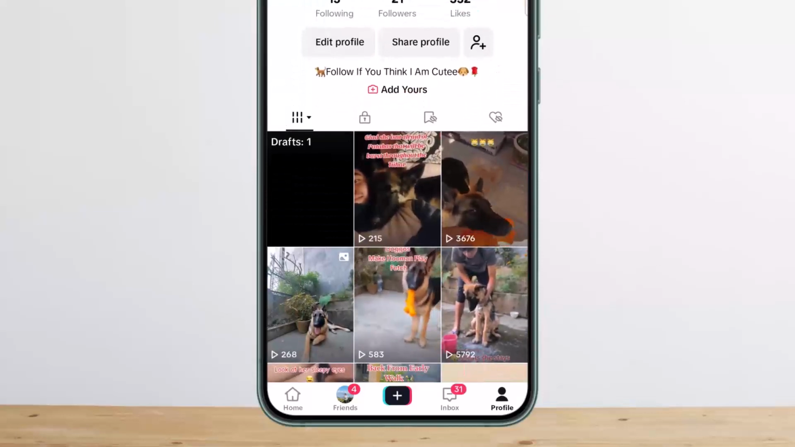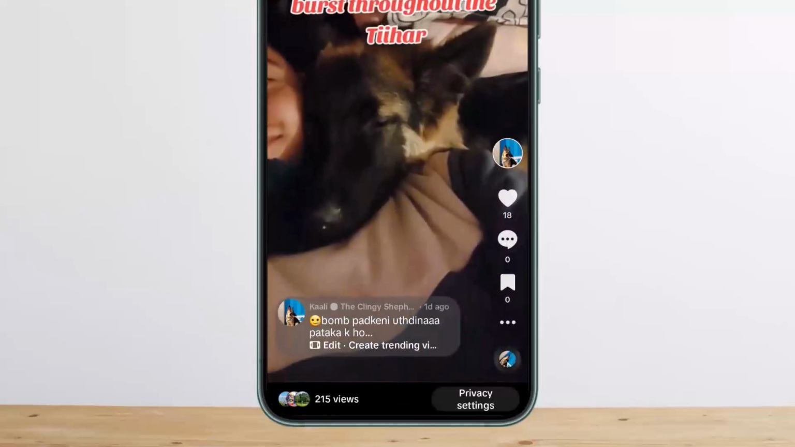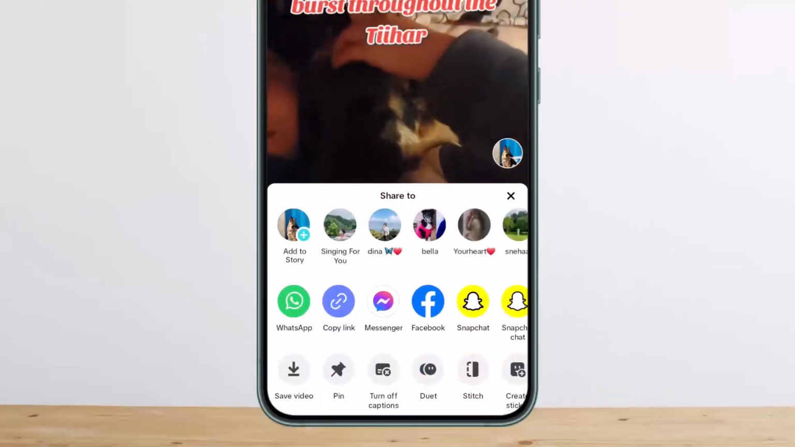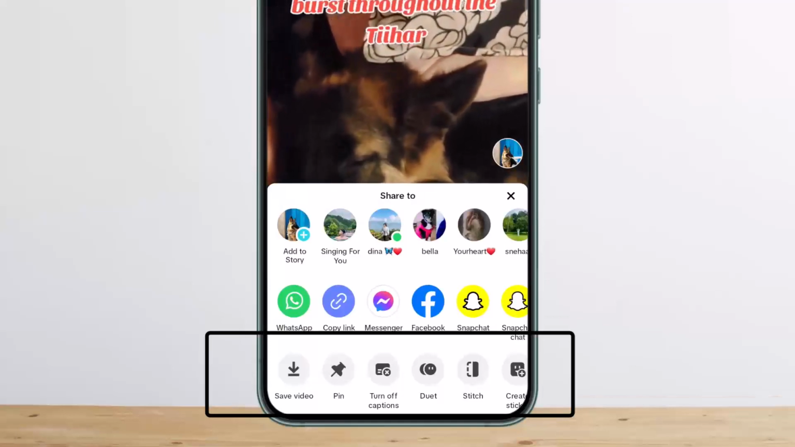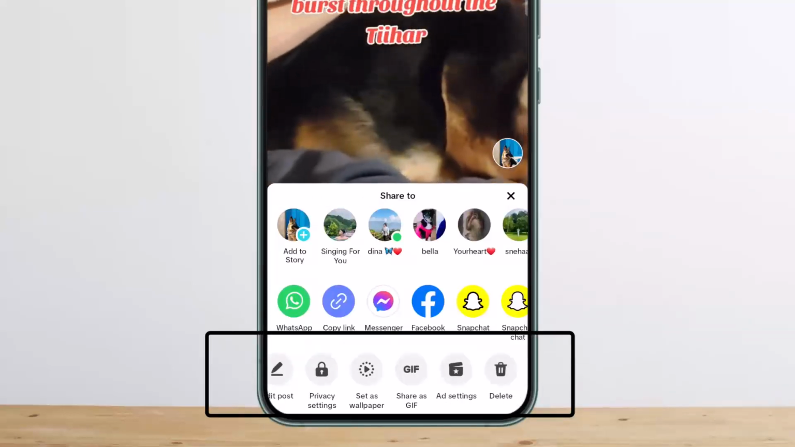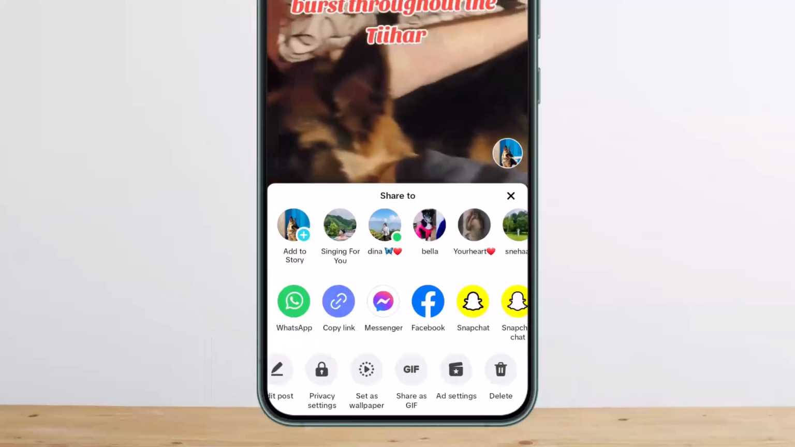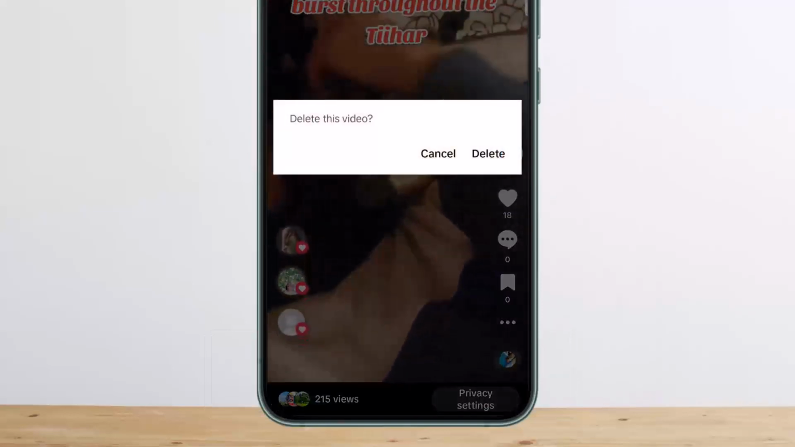Now, in order to delete your TikTok video, you simply tap on that particular video, then tap on the three dots at the right hand side of the screen once you open up the video. If you scroll all the way to the right at the bottom of your screen along the options, you'll be able to see the delete option at the bottom right. Simply tap on delete and it'll ask you to delete this video.